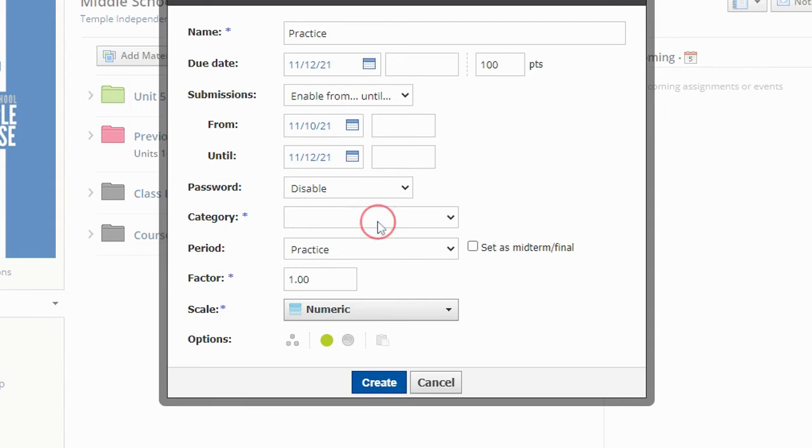You could enable a password for this exam that students would have to use, but I'm going to leave that disabled. You'll select your category, probably tests or quizzes. I'm going to use my practice category there. And everything else is set except for my options. I can individually assign, so I could assign this to just one student, several students, versus the entire class.